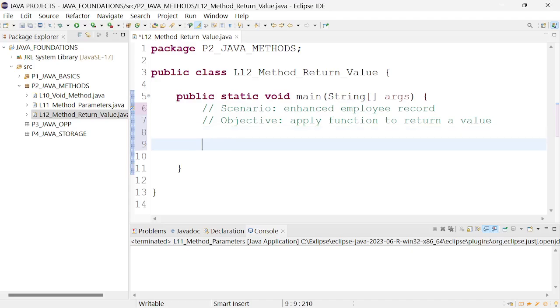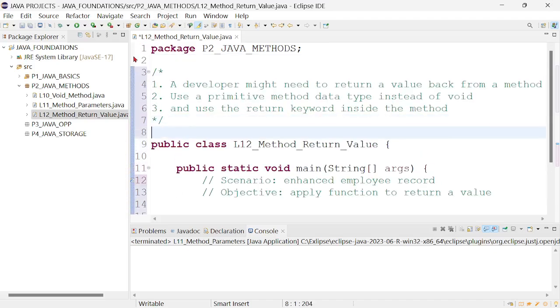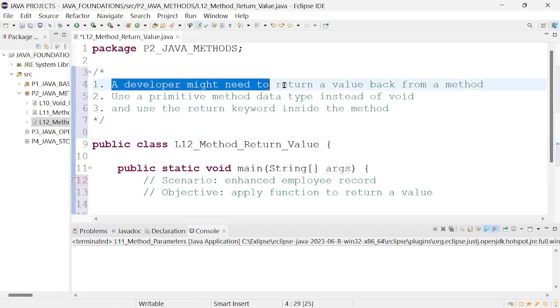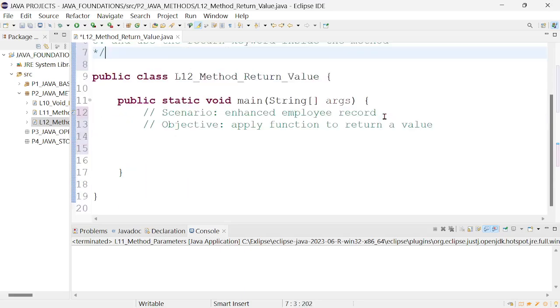Now, let me explain something else. Okay. A developer might need to return a value back from a method. To do it, you need to use a primitive method data type instead of void, previously void.